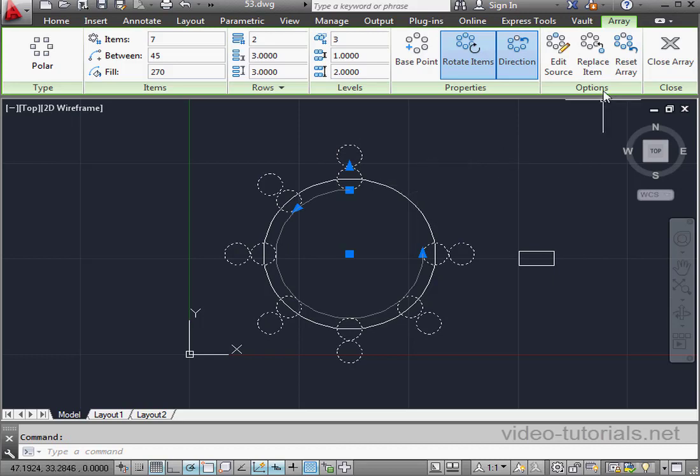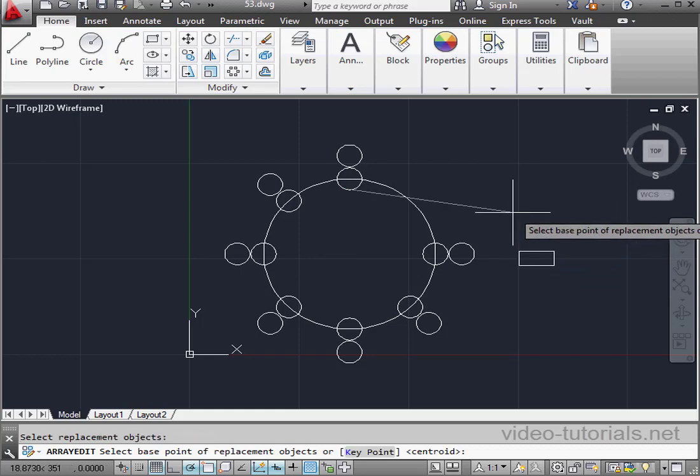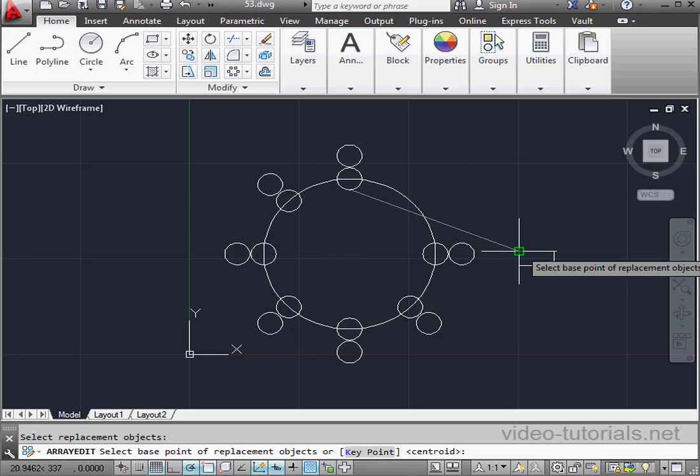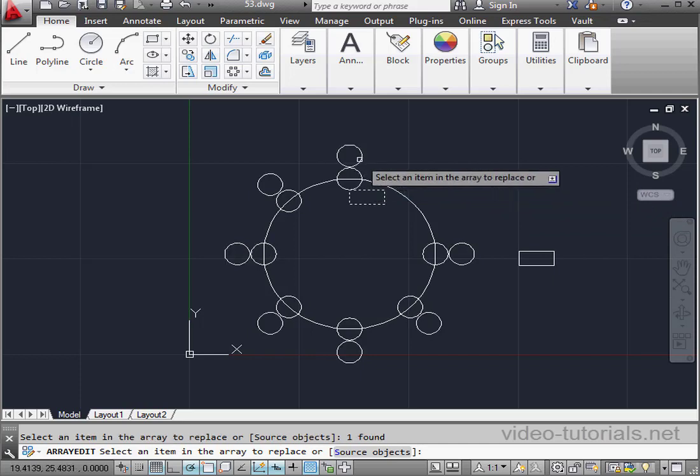And let's replace one member of the array. First, we select the replacement object. Right-click to finish the selection. Now we select the base point of the replacement object. Next, we select an item in the array to replace. We can also select multiple items to replace.